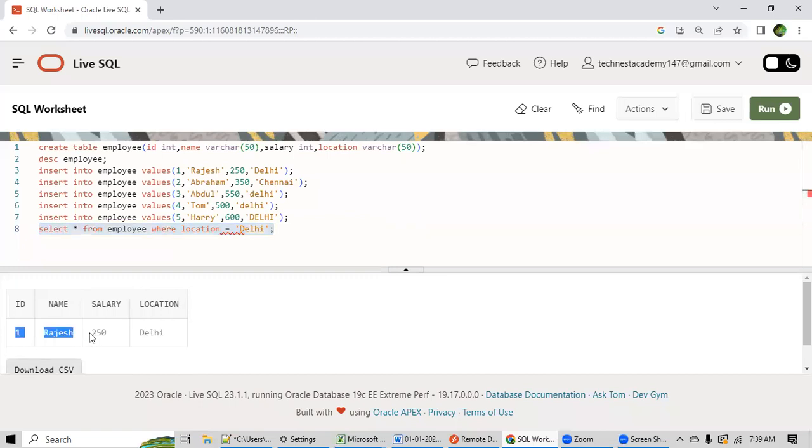Okay. Now if I execute it, I got only Rajesh. So do you think we have only Rajesh from Delhi? No. We have Abdul and Tom and Harry as well. They all are from Delhi. But the query which I have written is displaying only Rajesh. So do you think this is the correct output?